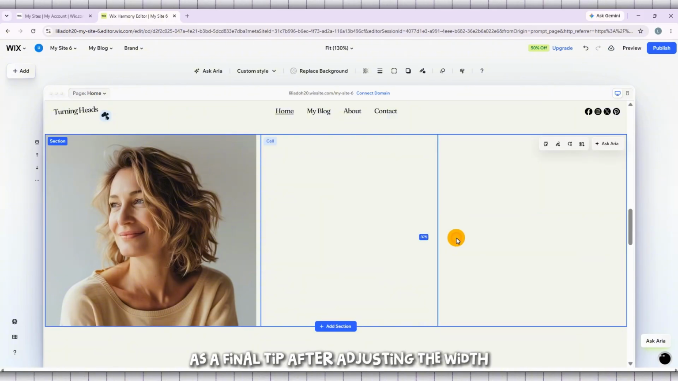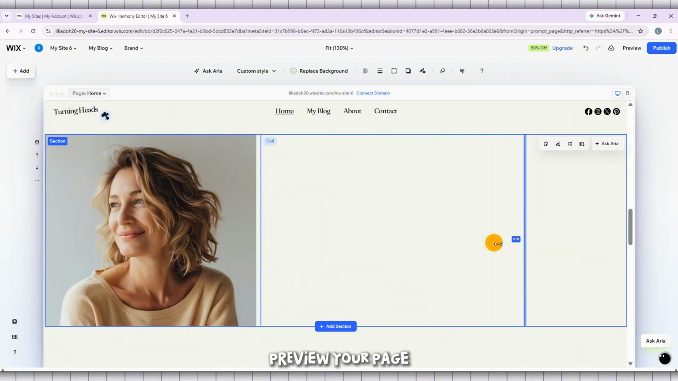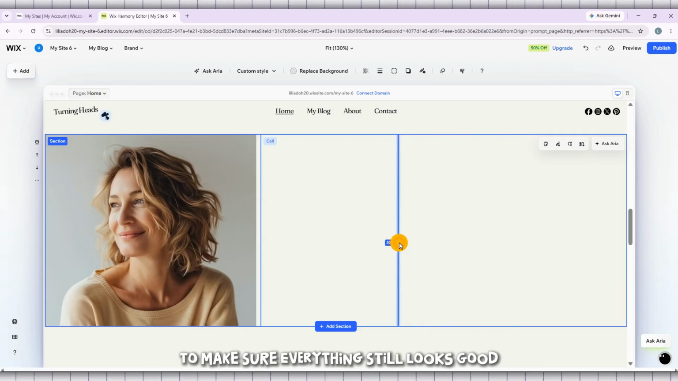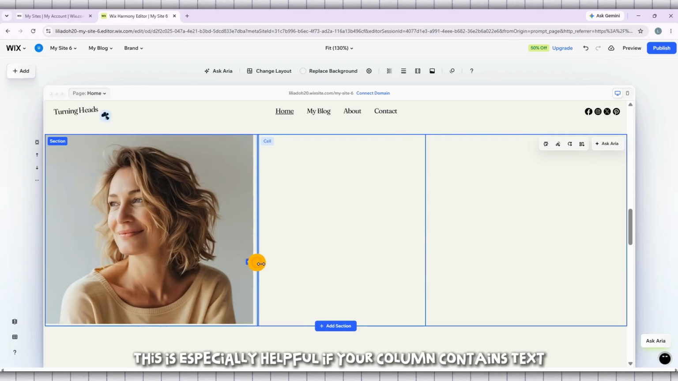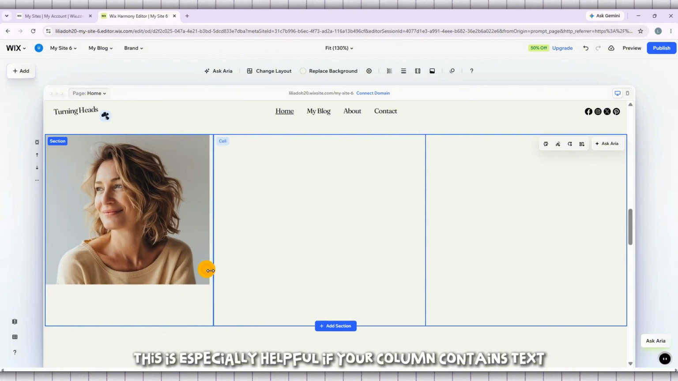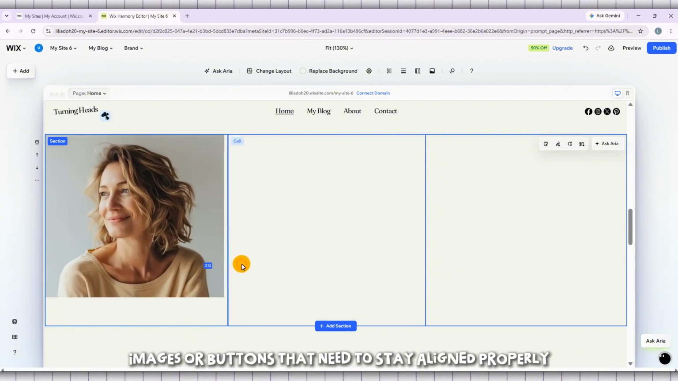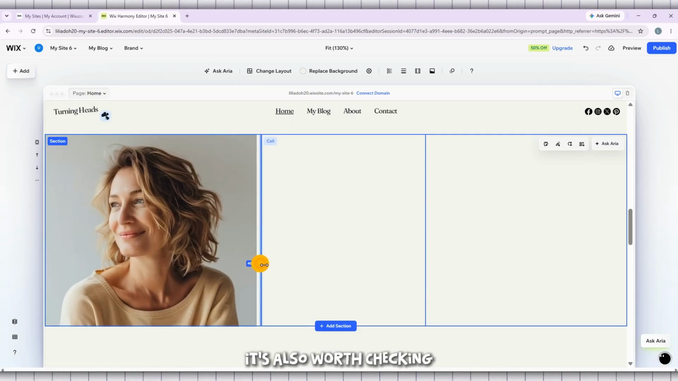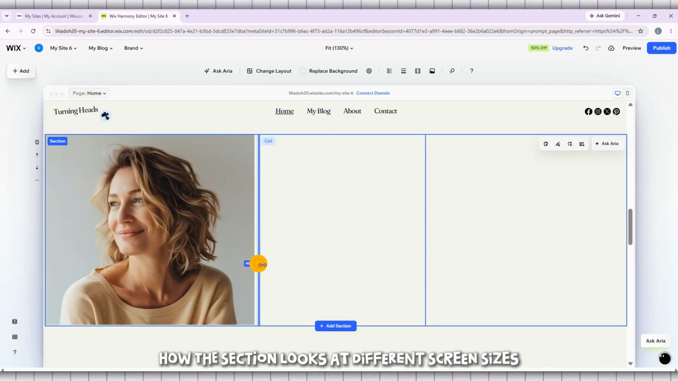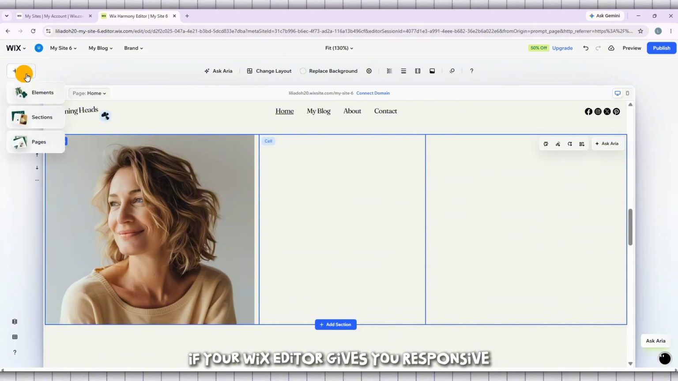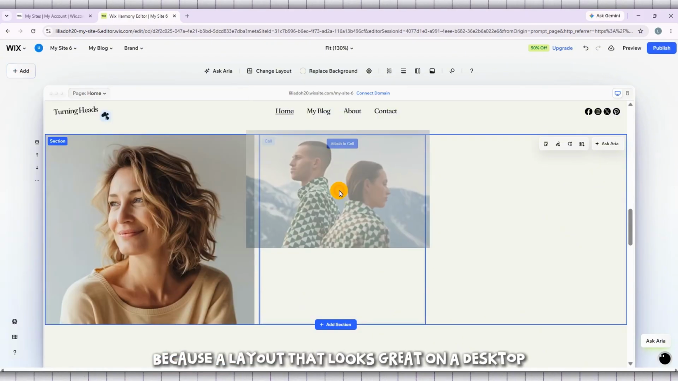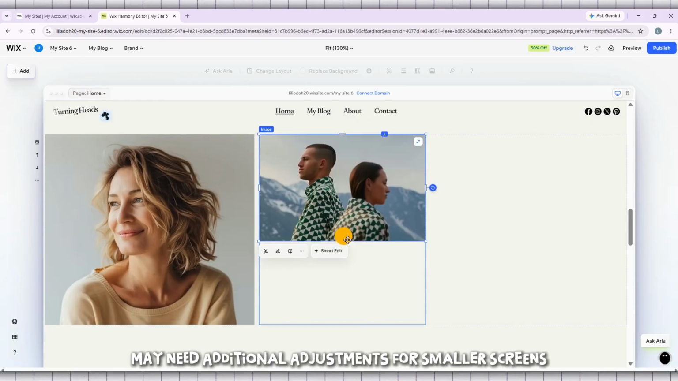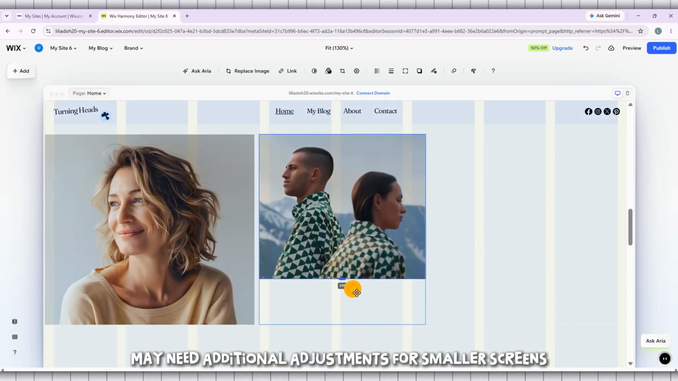As a final tip, after adjusting the width, preview your page to make sure everything still looks good and that the content has enough space. This is especially helpful if your column contains text, images, or buttons that need to stay aligned properly. It's also worth checking how the section looks at different screen sizes if your Wix editor gives you responsive or mobile viewing options, because a layout that looks great on a desktop may need additional adjustments for smaller screens.